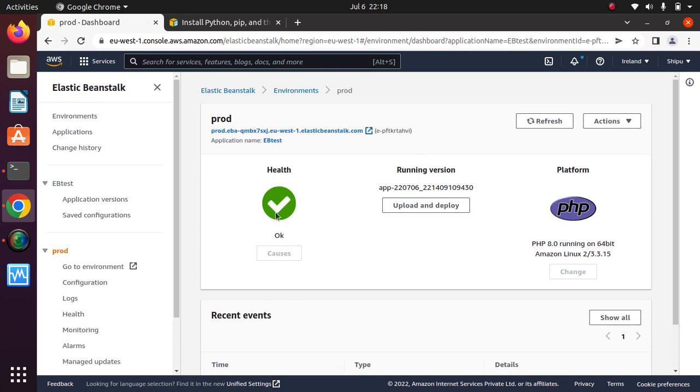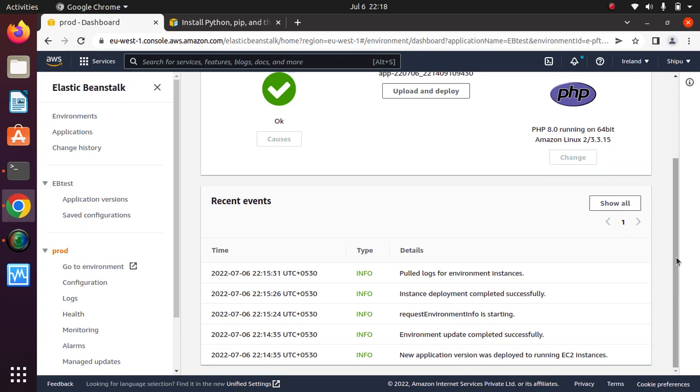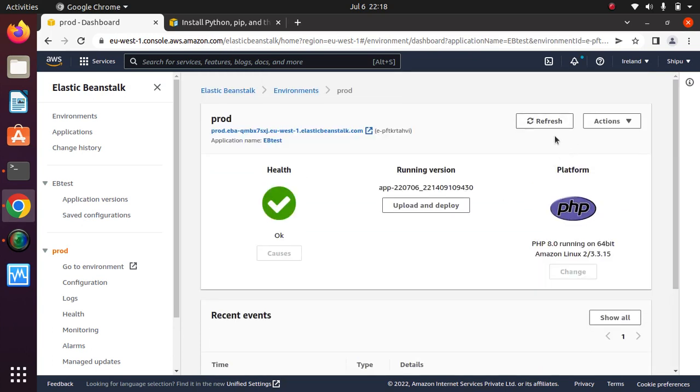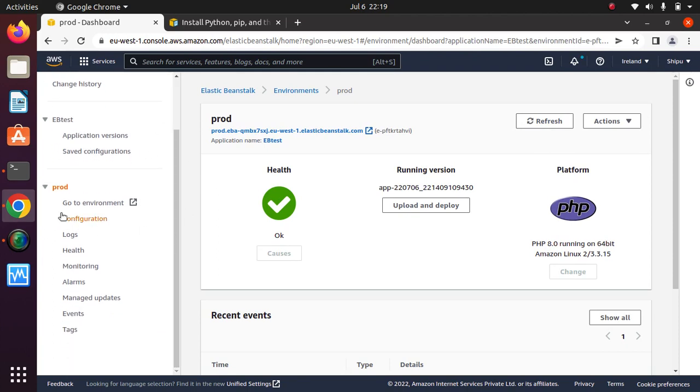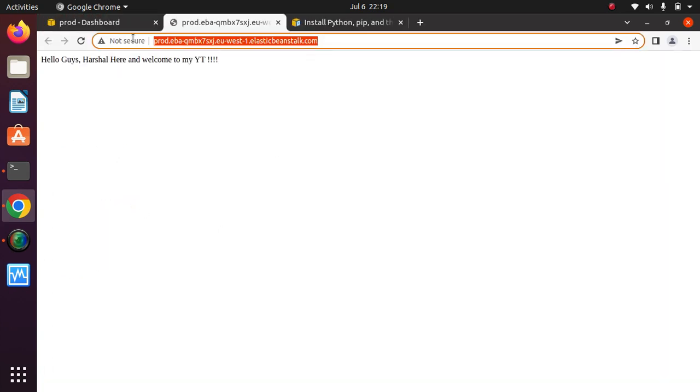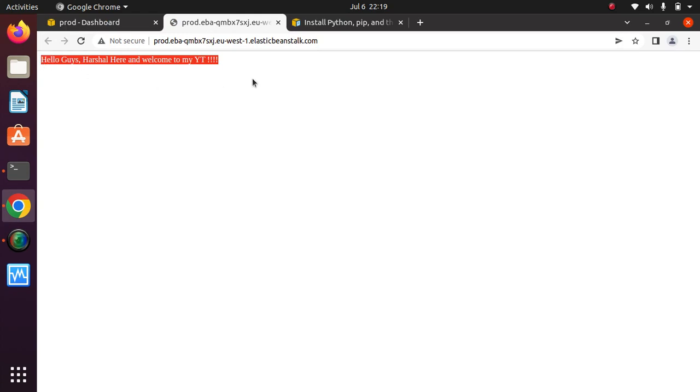I just click on that prod, and here you can see the health, the green tick here, and it shows okay. The platform we have chosen here, that is PHP, right? And here are the events if you want to check. Okay, and you can refresh anytime. So here if you want to check, it will directly redirect to the URL. So if I click on it, the URL is here, it will redirect and show you the web page.